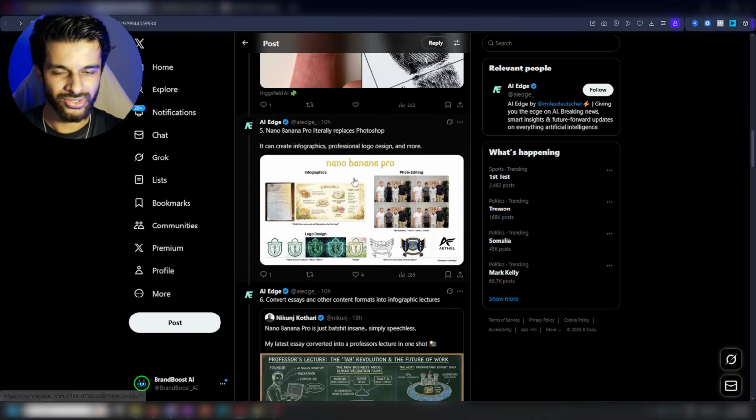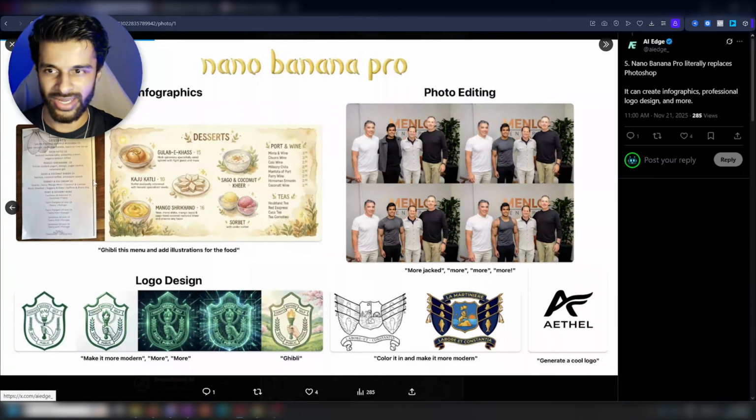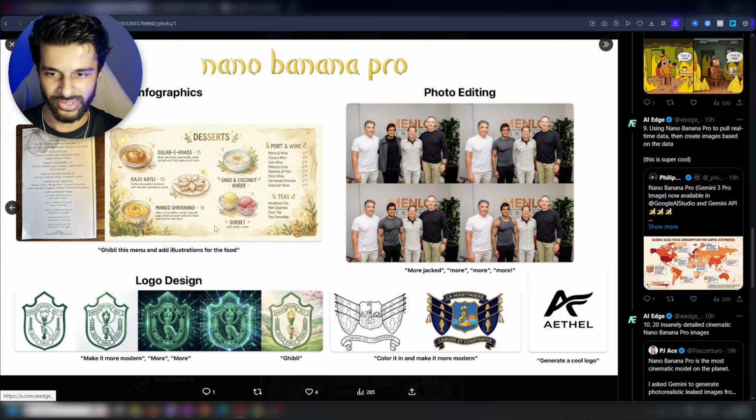Then we've got Nano Banana replacing Photoshop right here. Another menu example. Like I said, that one's pretty common. We've got logo design, which, to be fair, I do think a lot of the previous versions could have done logo design as well. So I don't think that's anything crazy. Photo editing. Yes, that's just changing clothes right here. So all that's pretty simple stuff. I don't think any of that is groundbreaking.